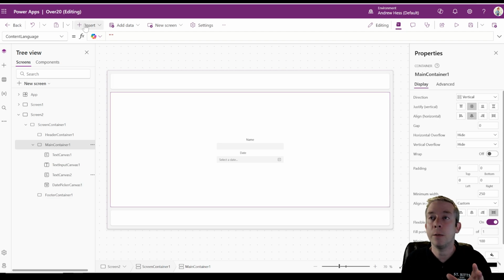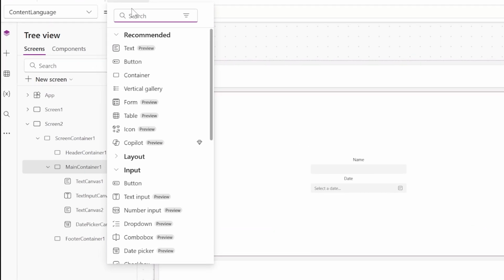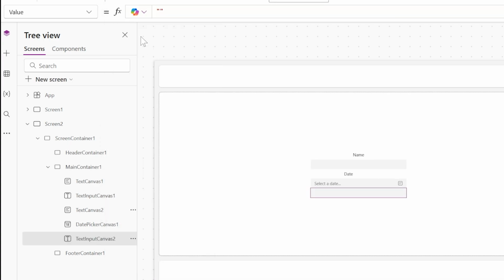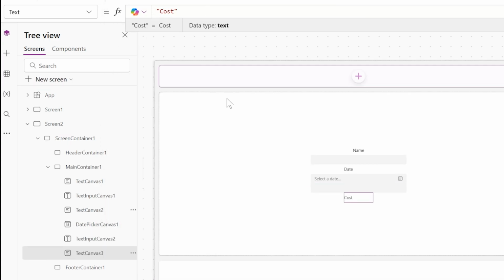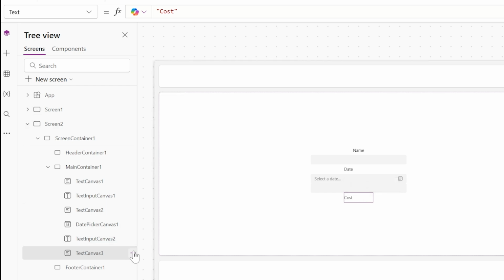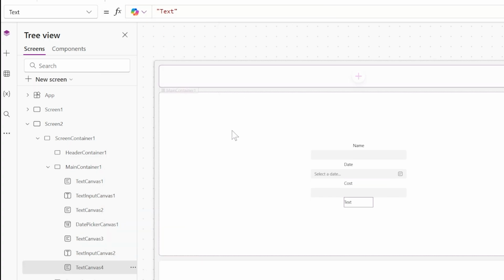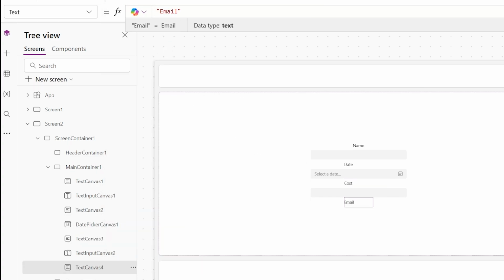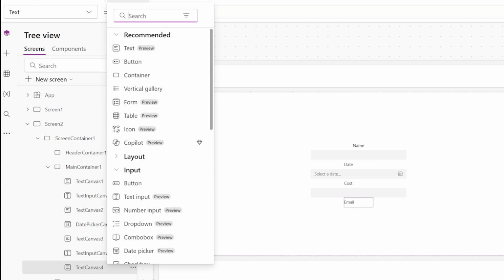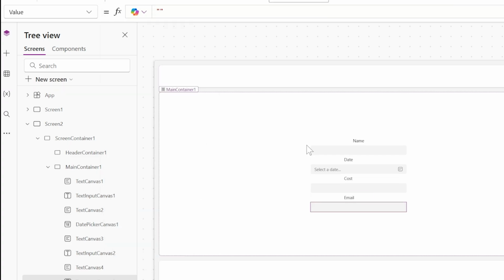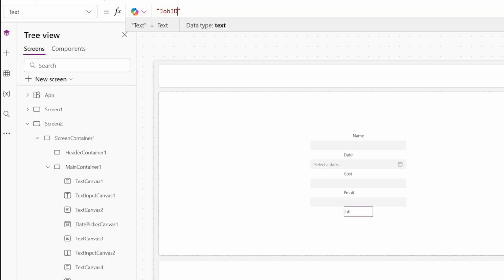Let's just put in a very simple form. Name, date. Let's do another text input, and this one will be cost. So then we'll move this one up. All right, so we have name, date, cost. Let's say, I think there's another one, email. Let's do text, email, insert another text input. All right, and let's add one more, and that'll be, let's say, job ID.